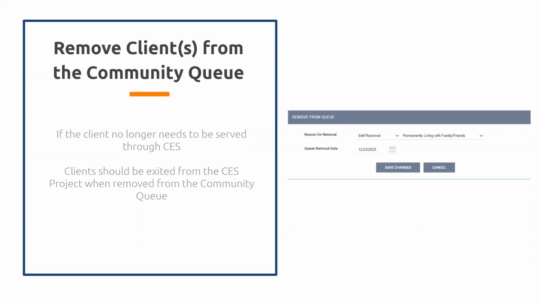So to remove a client from the queue, I need to open the referral screen and navigate to the remove from queue section. There, I should enter the reason the client is being removed from the queue. And in some cases, I need to answer some follow-up questions depending on the reason for the removal, okay?